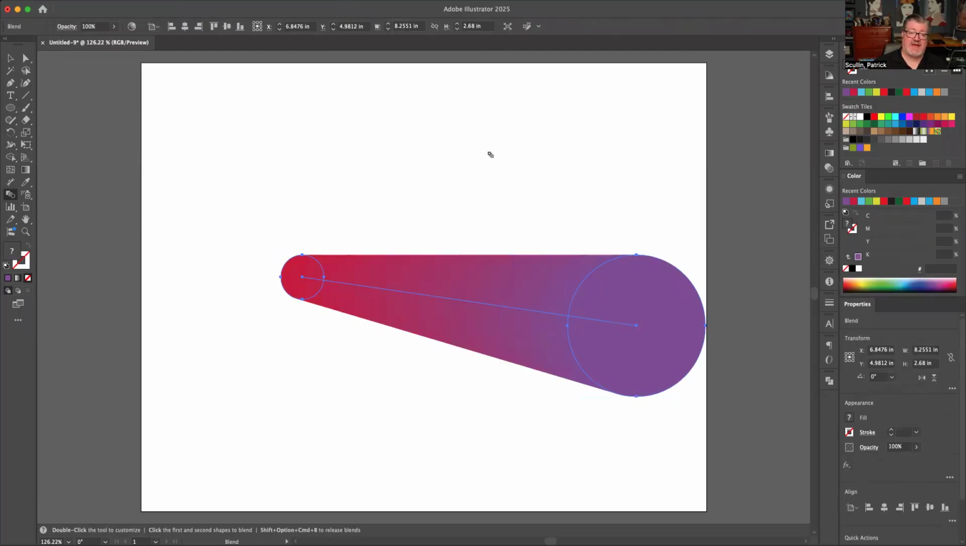And notice what it's done now is it's morphed one into the other. So it transitions from a small shape, size, shape, and color. It blends along the axis on this straight line that connects the two shapes.